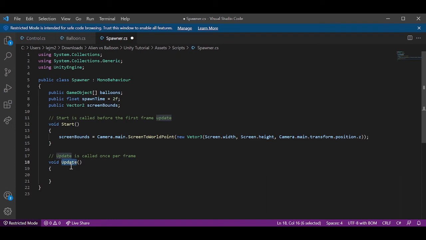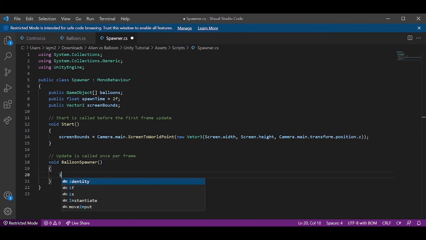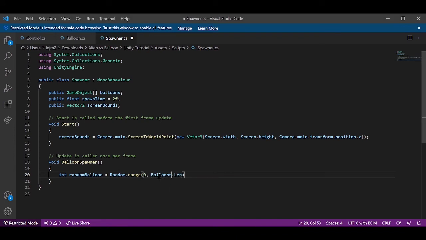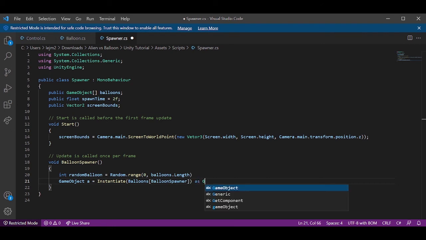Now we want to create another, we don't need the update function, so we're gonna change it to BalloonSpawner, and we're going to create an int variable which is going to be the randomBalloon. Since we're gonna have more than one balloon, this is going to be equal to 0 to balloons.Length, which is the array. I want to create an instance of each balloon, so we say GameObject, let's name it A, equals Instantiate balloon as GameObject.